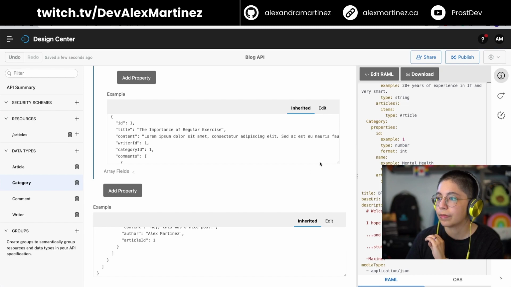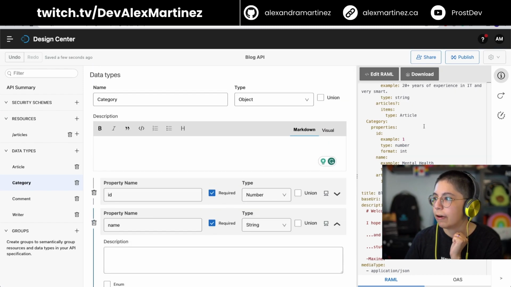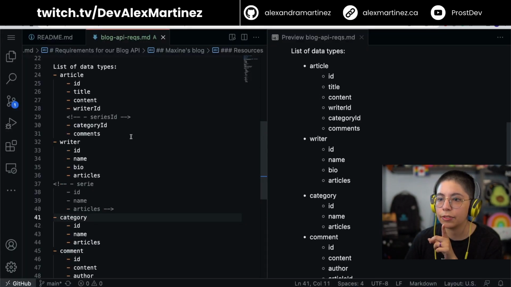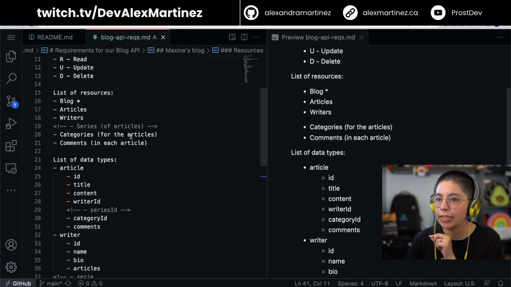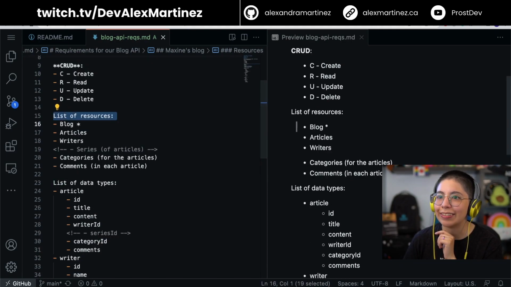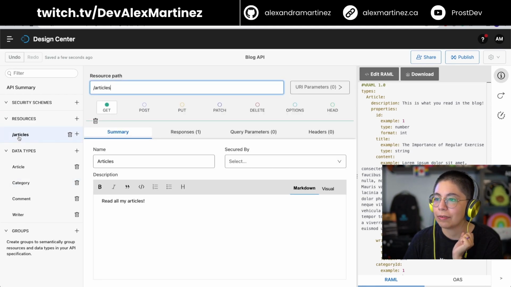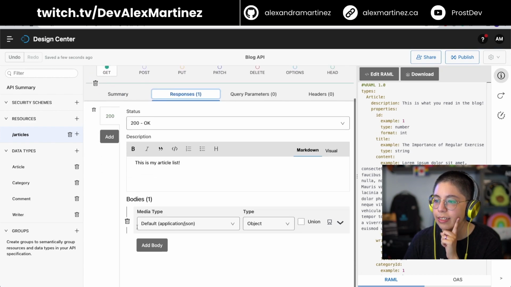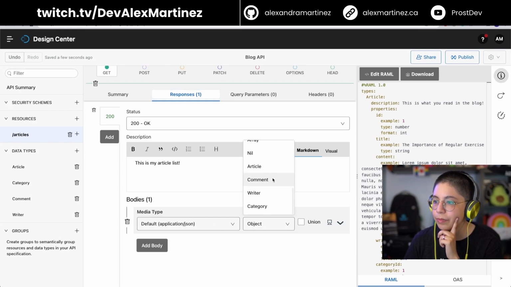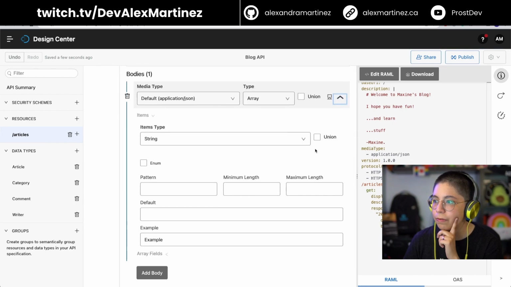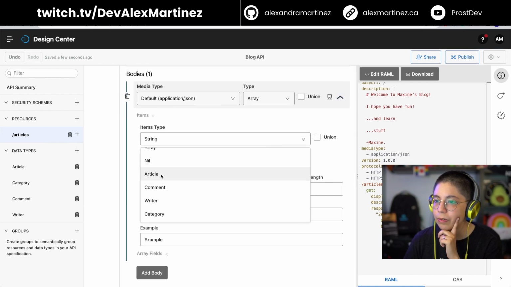Awesome. Okay. All right, we have our design. Oh, sorry. That's just the data types. We're missing the resources. Okay, we can do this. Okay, we were in articles, responses. This is going to be an array of article.